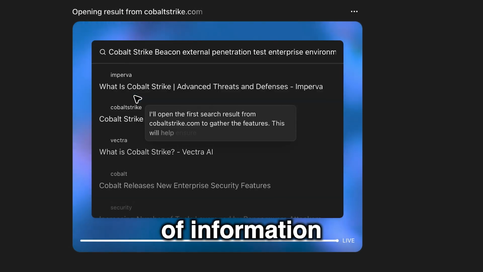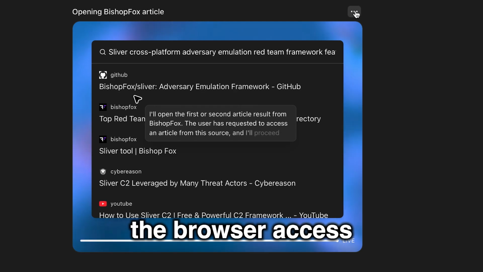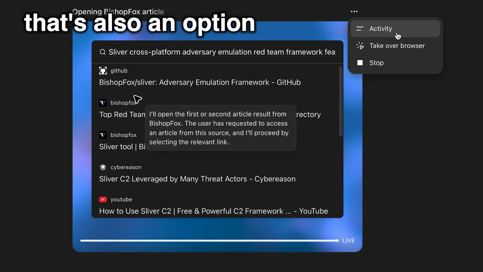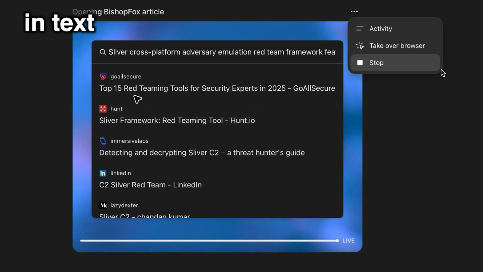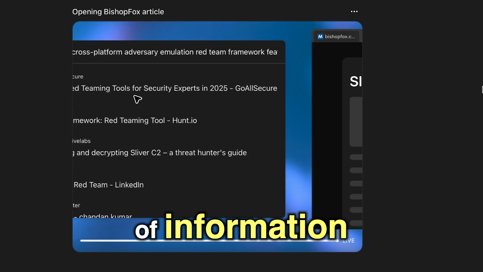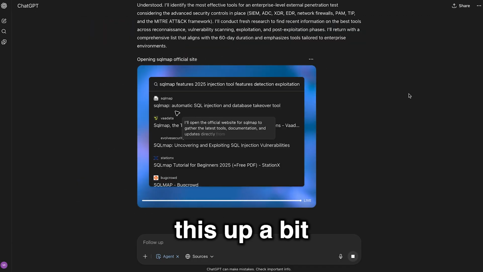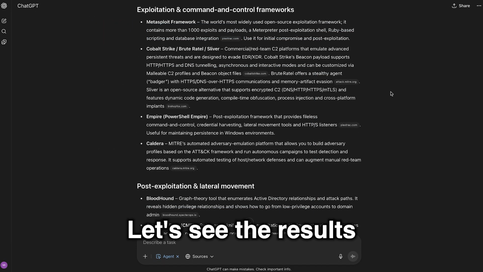The snippets of information, the browser access, or you can go with activity mode, I guess. That's also an option to see everything in text, along with the sources of information. Let's speed this up a bit. All right, let's see the results.